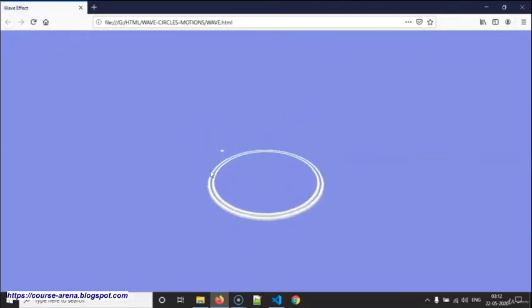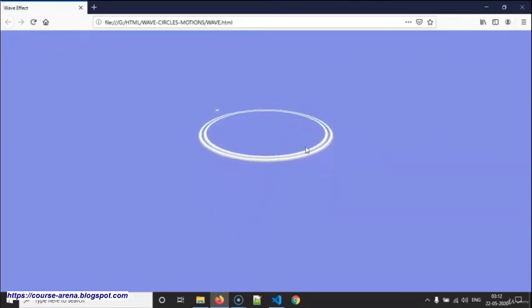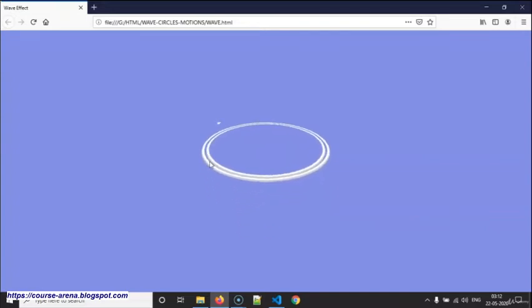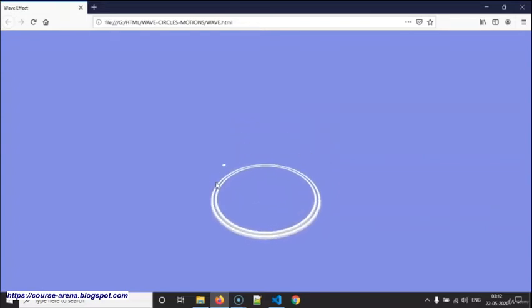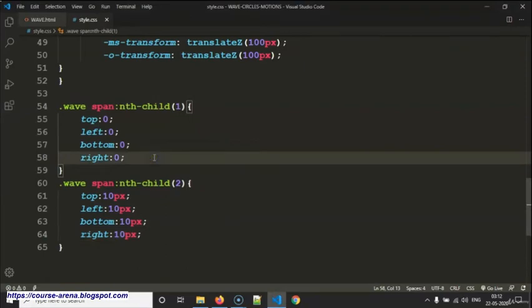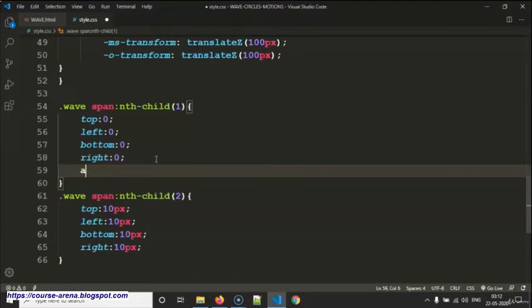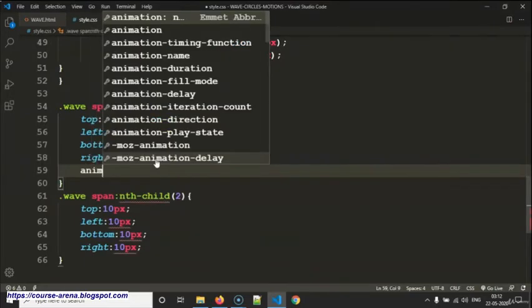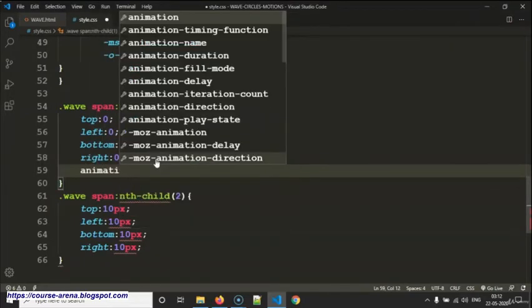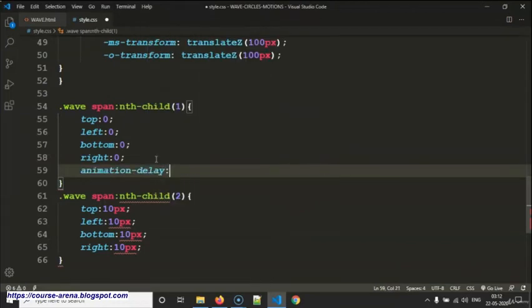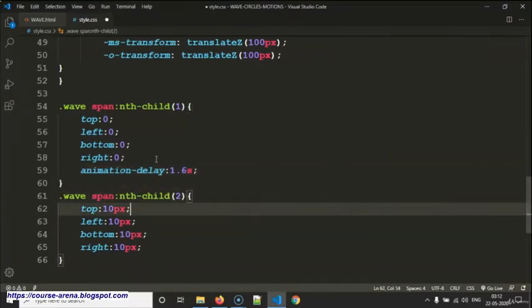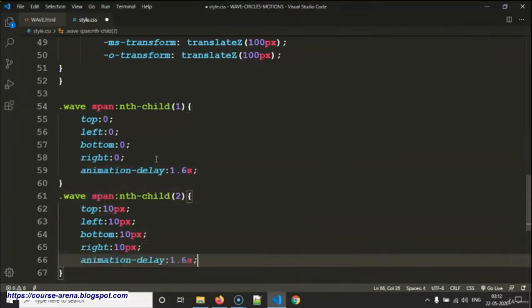So here this is, but they should be like, it should not be on the same line. There should be a little bit difference between first and second element. So what I will do is, I'll just add here, I'm going to make a difference of animation delay. Animation delay, I will say 1.6 seconds, and I will copy it and paste it here. This animation delay, I want to make it to 1.5 seconds.